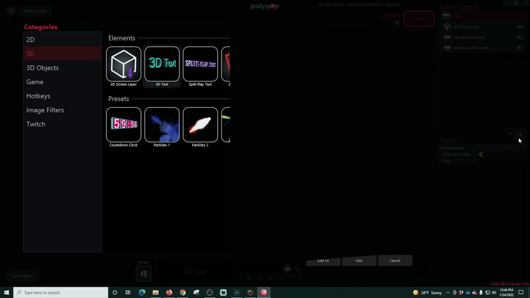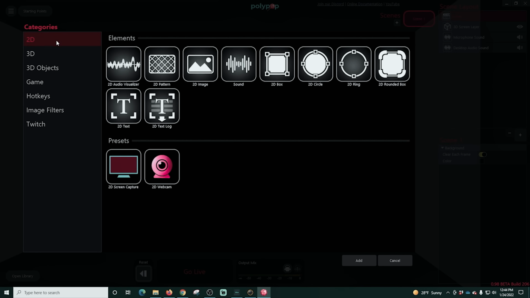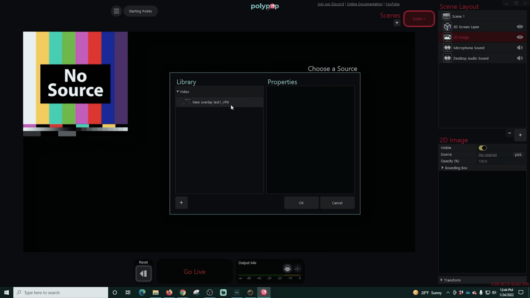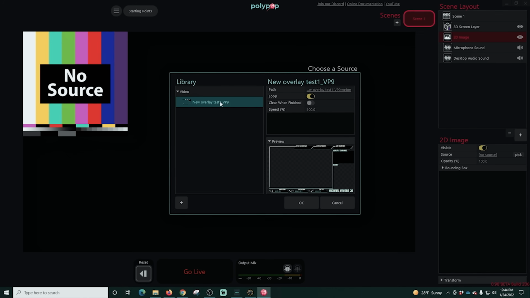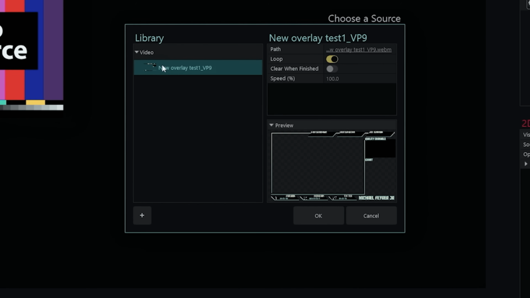Here in PolyPop, I know this looks pretty confusing, so we're gonna keep it as simple as possible, and I'm just gonna walk you through how to set this up. So we're gonna go over here to the plus, and we're gonna click it, and I'm gonna go to 2D, and I'm gonna add a 2D image and click add. Now I already added it here, but you can go down here and click the plus in order to add it. This is a little video file, it's just my overlay, so I know where these text pieces go. So basically I just added it in here so it makes it easy to place the stuff, and then you just select it and click OK, and there we go.